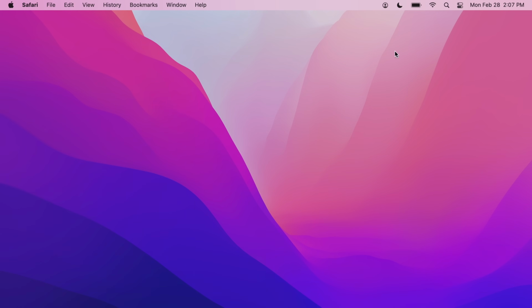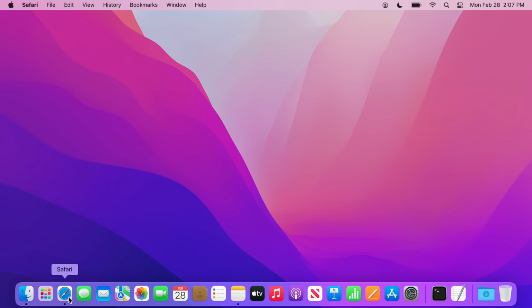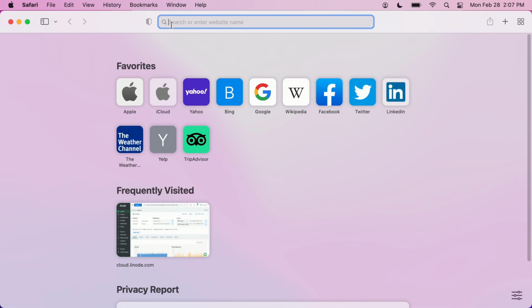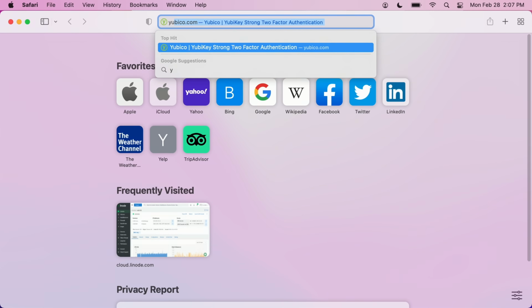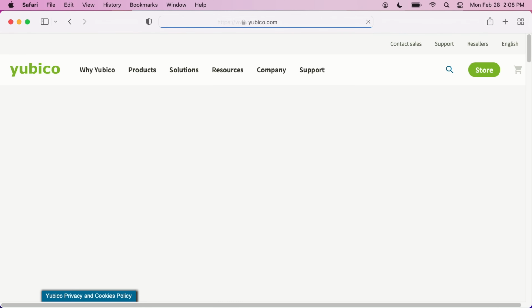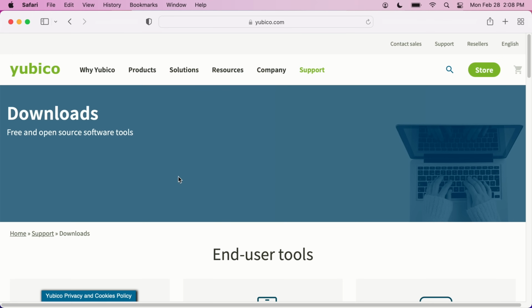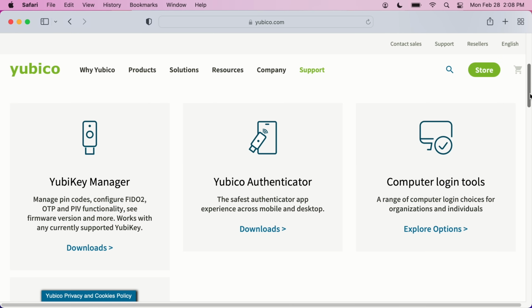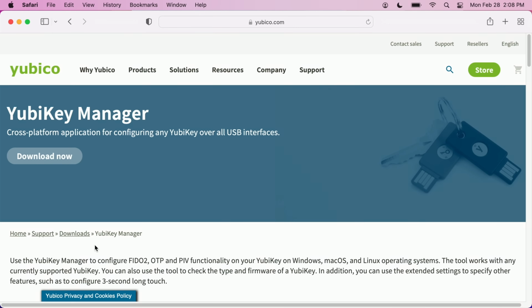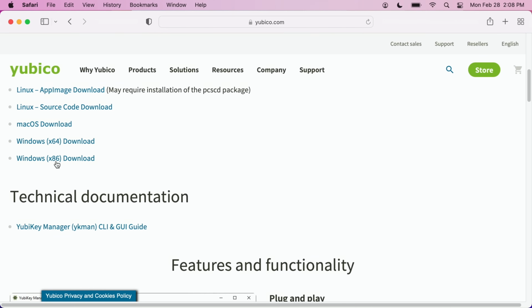So what I'm going to do is open up a web browser. And here we're going to go to yubico.com. And then we'll go to support, and then downloads. And we will scroll down. And what we'll want to do is install the YubiKey Manager. So we'll click on downloads for that. Let's go ahead and download it. macOS download.